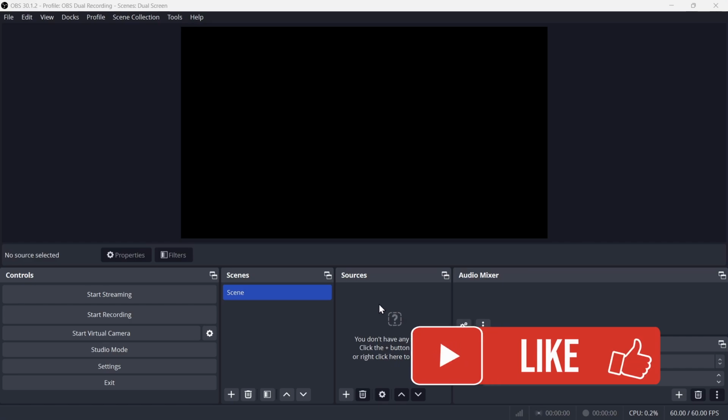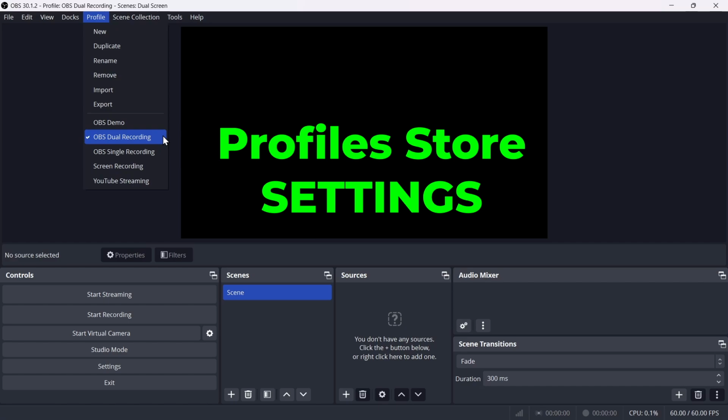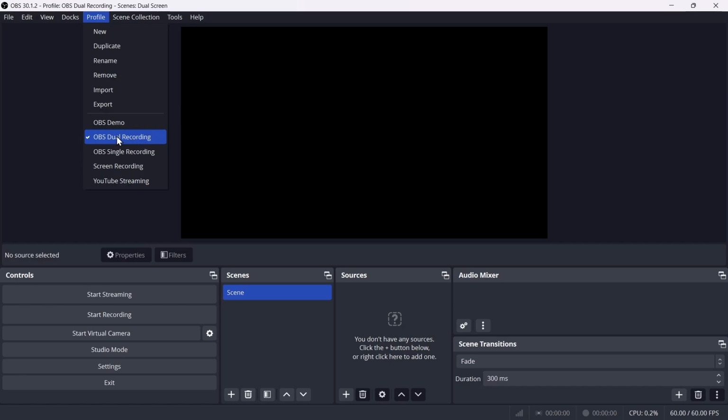So I'm back in OBS and I have an empty scene here. I recommend creating a separate profile to get this to work. You can do that through Profile, New. And I created a secondary profile called OBS Dual Recording. What profiles do is store your settings. So each of these different profiles I have a different settings configuration. So I'll select my OBS dual recording profile. And this is important because the main thing we're going to do is change the canvas resolution in the settings.